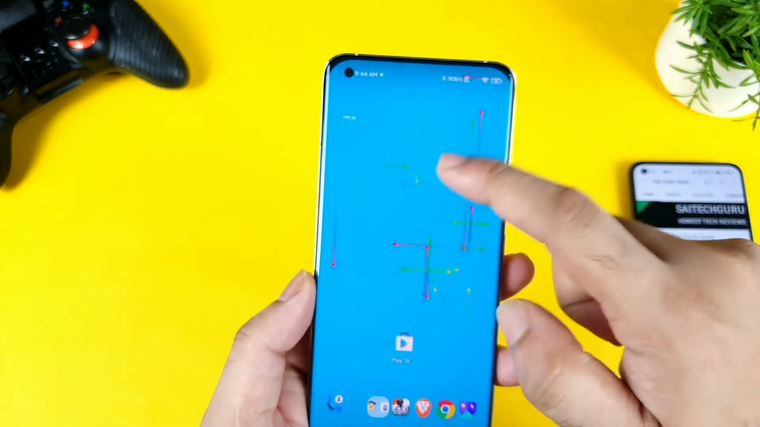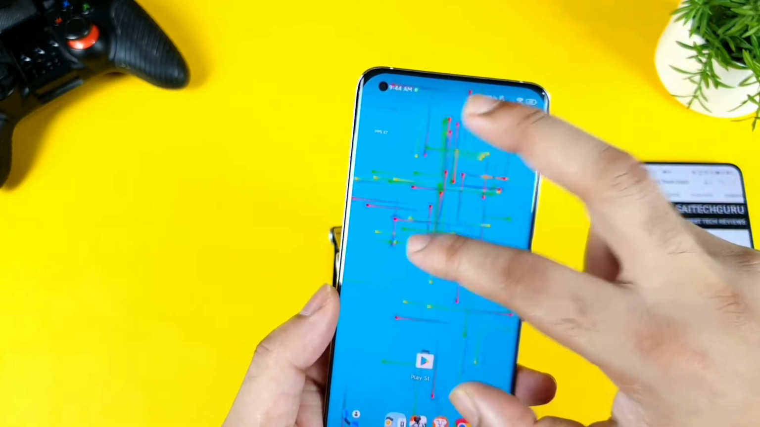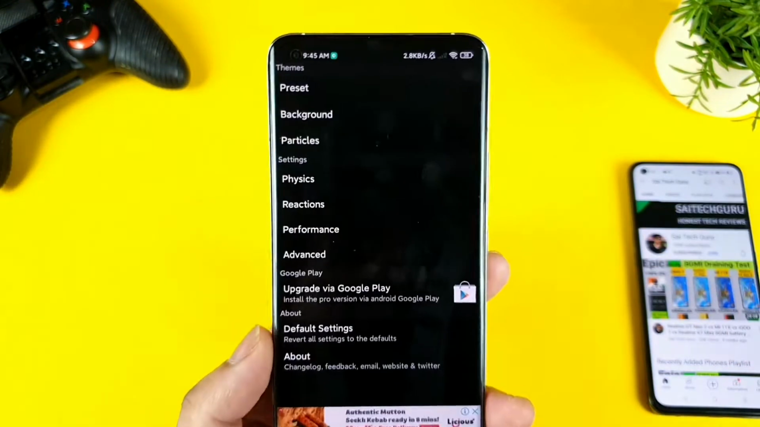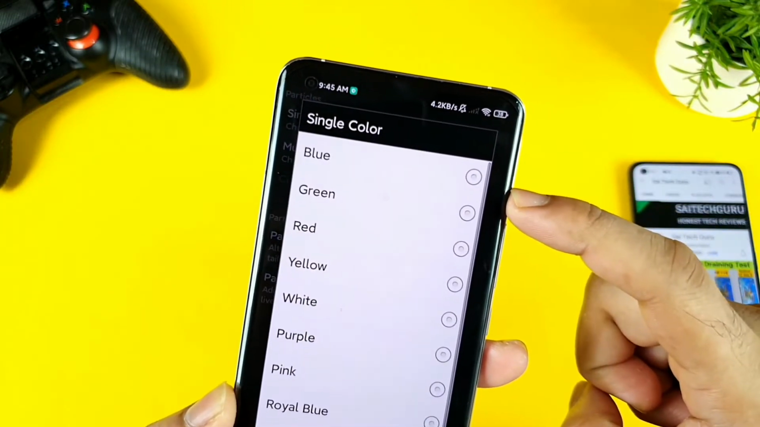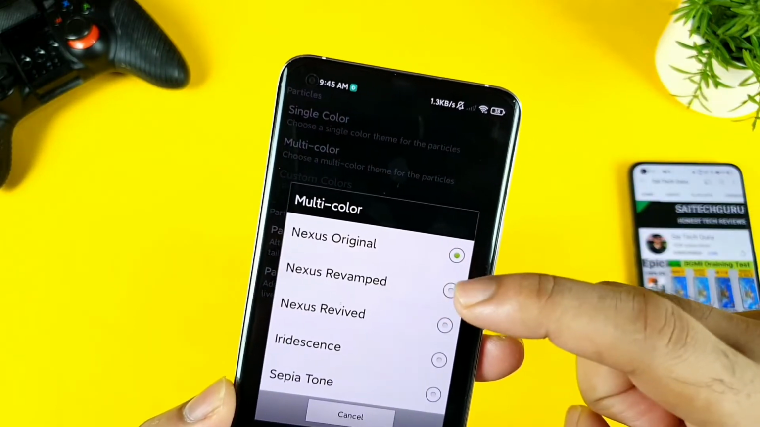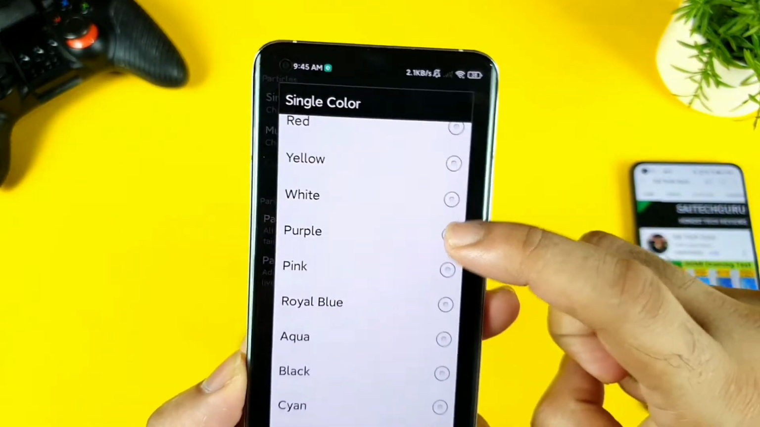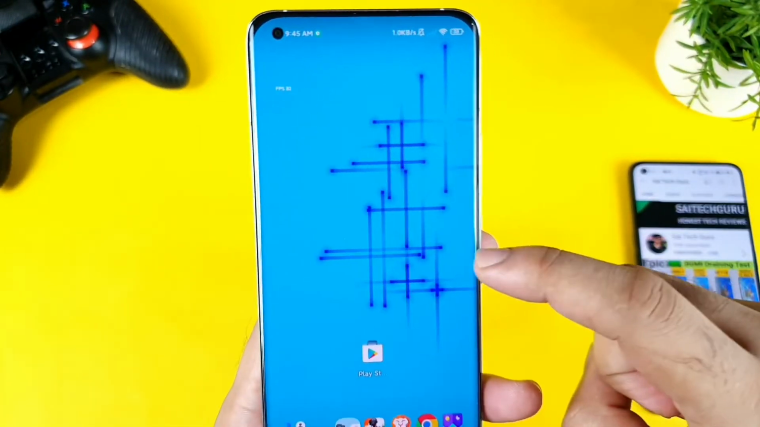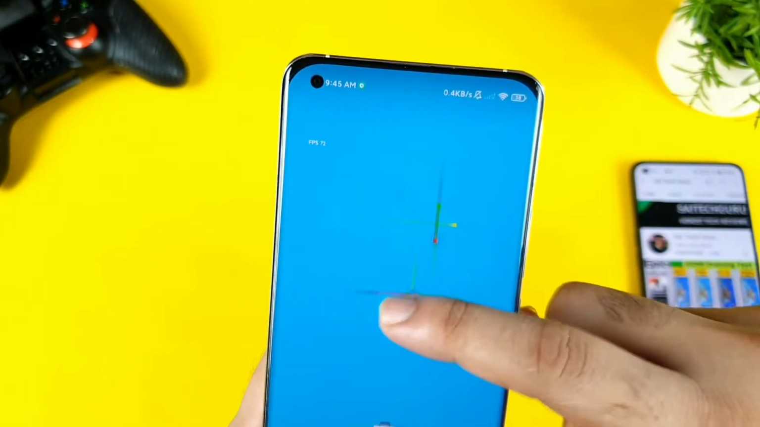As you can see, friends, whenever you touch the screen you get this Nexus type of live wallpaper feeling. And not only that, we have the particles, where you can select single-color particles in blue or green, or multicolor where you can select different colors. Single color, let me try selecting blue. Let's see what happens with the blue color. You can see with the single color we get this, and if you select multicolor you'll get different colors.